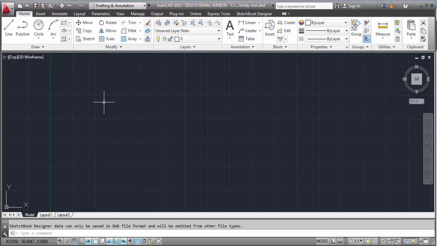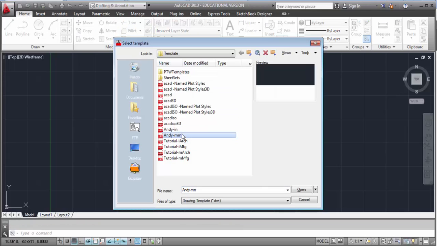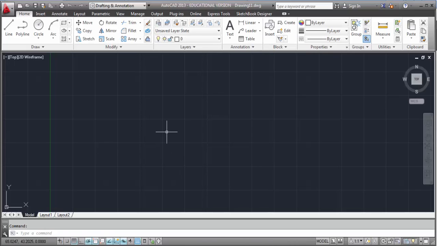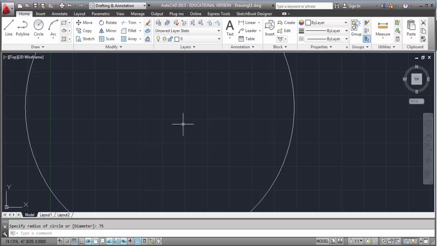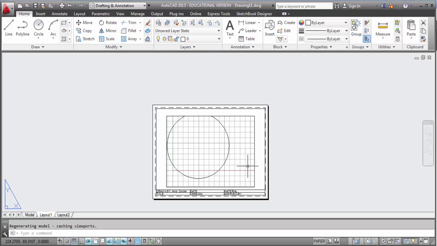So now if I'm going to draw something in millimeters, when I go to start a new drawing, I select Andy millimeter and open that up. I can draw, for instance, a circle right here. I'll give it a diameter of 75 maybe. And when I go to my layout space, that is set. My viewport's already set at 1 to 1, and I can see everything's going to work out fine there.